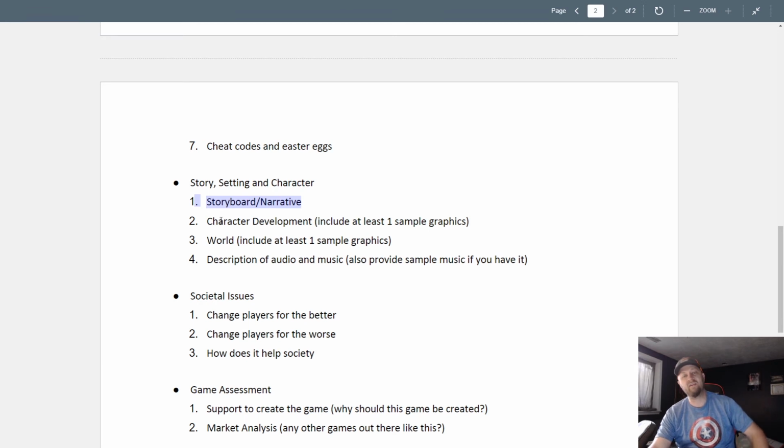All right. Character development. Okay. I want you to include at least one sample graphic. You can do something in Piskel. You can just draw something if you have a drawing app on your phone. You can do something in Windows Paint, whatever. But I want you to give me at least a sample graphic of what your character is going to look like, a sample graphic of what your world is going to look like. Okay, audio and music. You do not have to provide a sample for that.